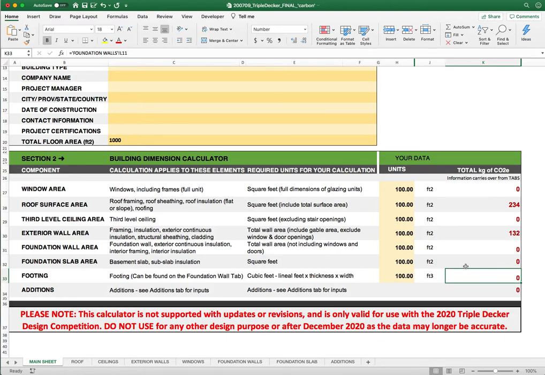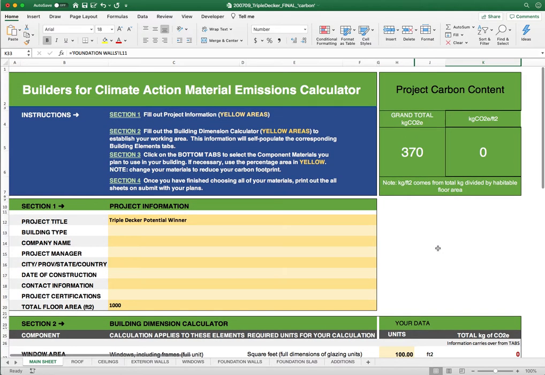And just before we wrap up, I just want you to note that this is a one-time version of this calculator. It's specifically created for this triple-decker competition. So the data in it is not going to be updated. This version of the calculator isn't going to be supported. So this is really intended for this competition only. If you're interested in working with this calculator for other reasons, you can contact Builders for Climate Action and get an updated version of the calculator that's meant more for general construction.